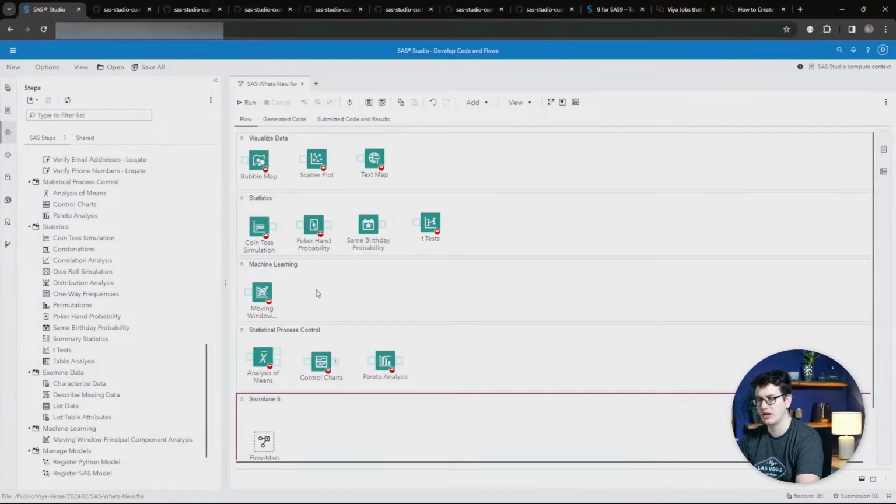Then a new category has been introduced, which is the machine learning one. And this one is for calculating moving window principal component analysis. And the second new category of steps that has been added is the statistical process control, which gives us analysis of means, control charts, and Pareto analysis.